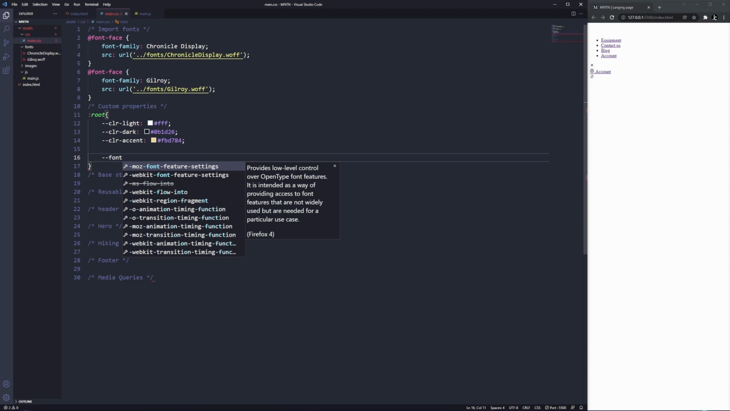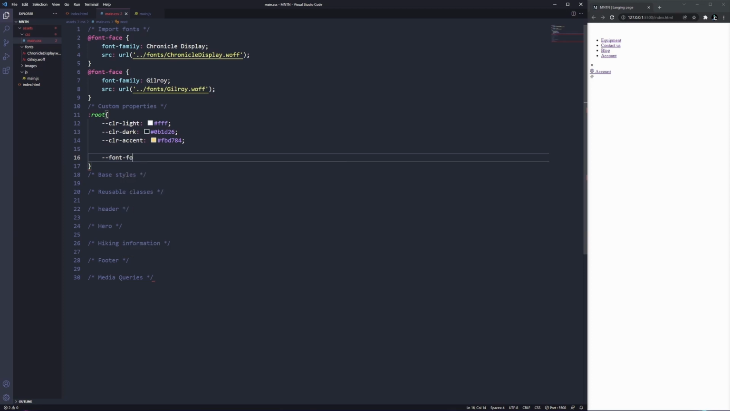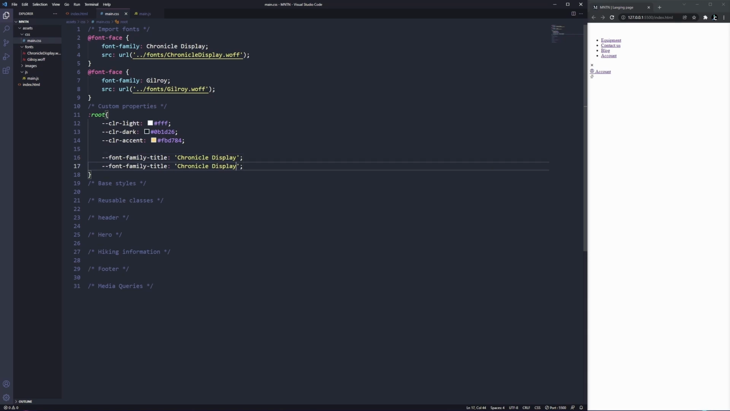I'm going to create one for the font family. Title. And in here, we can just use the chronicle display that we have right here. So let's just copy that and paste it in here. We'll do the same thing here, but instead we will use the second font. And then we can just change title to body.